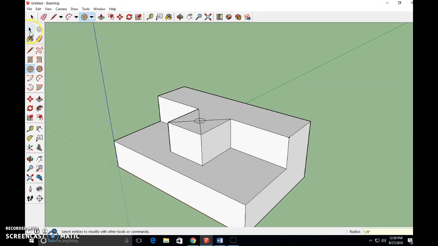To get rid of those extra lines, we just simply click on our eraser. Click, click. Oh, come on. There you go. Click, click, click. And now I have to make that so the hole is there. I need to go to my push-pull. Here we go. Click on there, and then I'm just going to go ahead and bring it down.